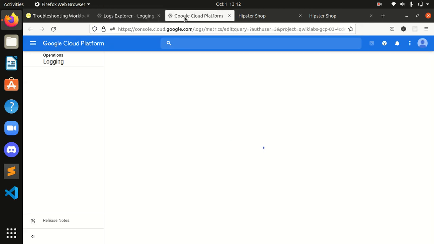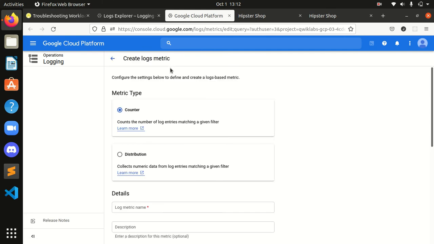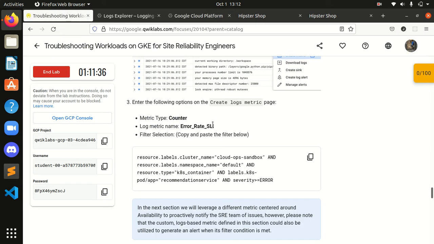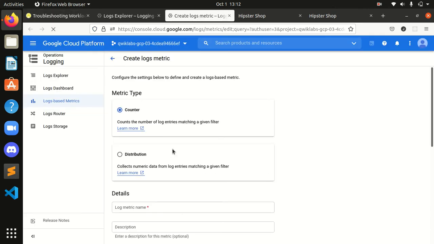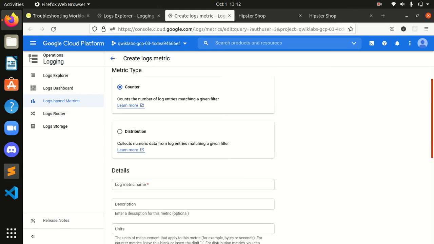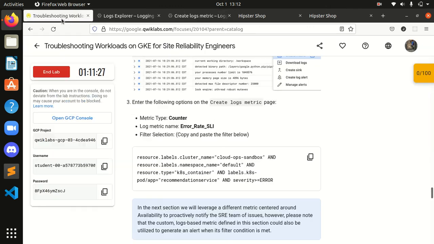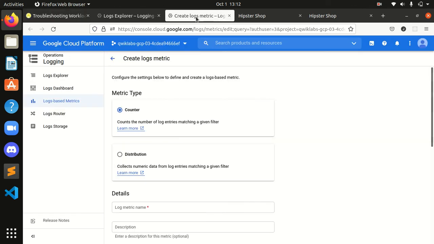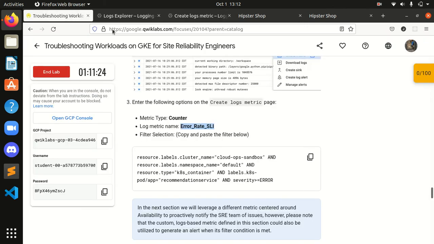Enter the following options on the Create logs metric page. Okay guys, like we have, the metric type is Counter. It's already selected, guys. Metric type, log metric name. Okay, it's error_rate_sli.